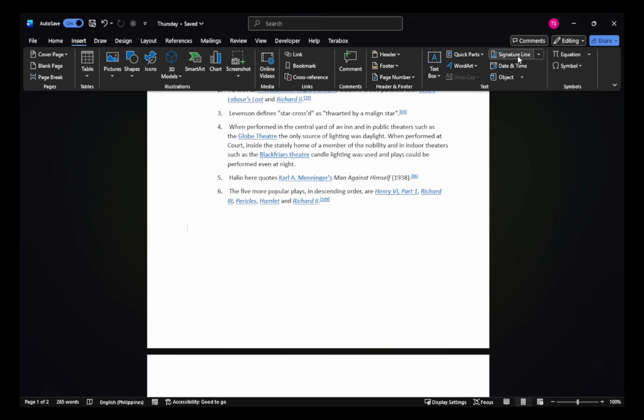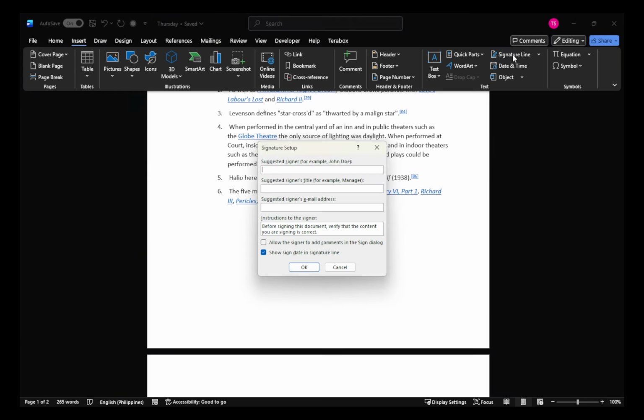Next, you'll need to navigate to the Insert tab at the top of your screen. Once you're there, look for the option labeled Signature Line, which you'll find under the Text group. Give it a click, and this will open a dialog box called Signature Setup.